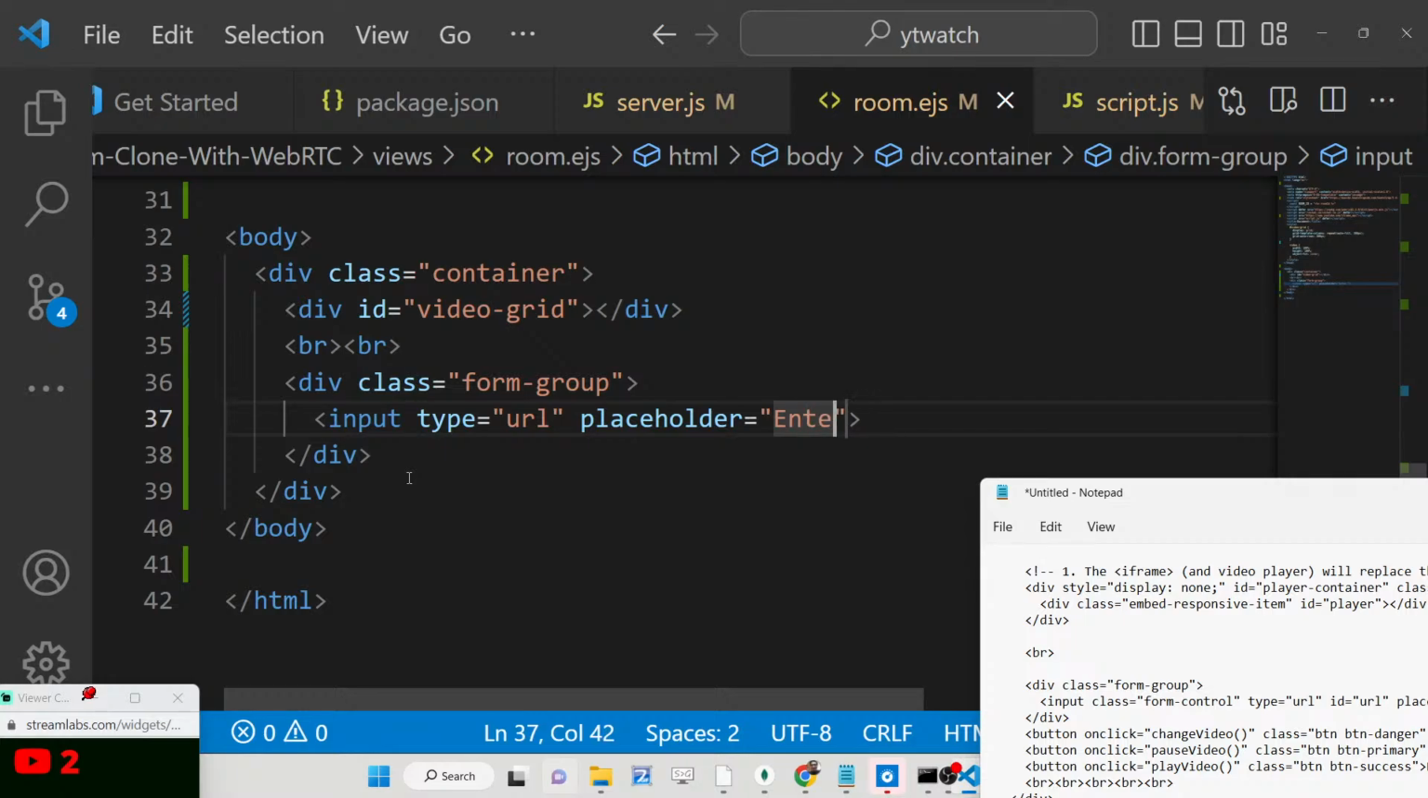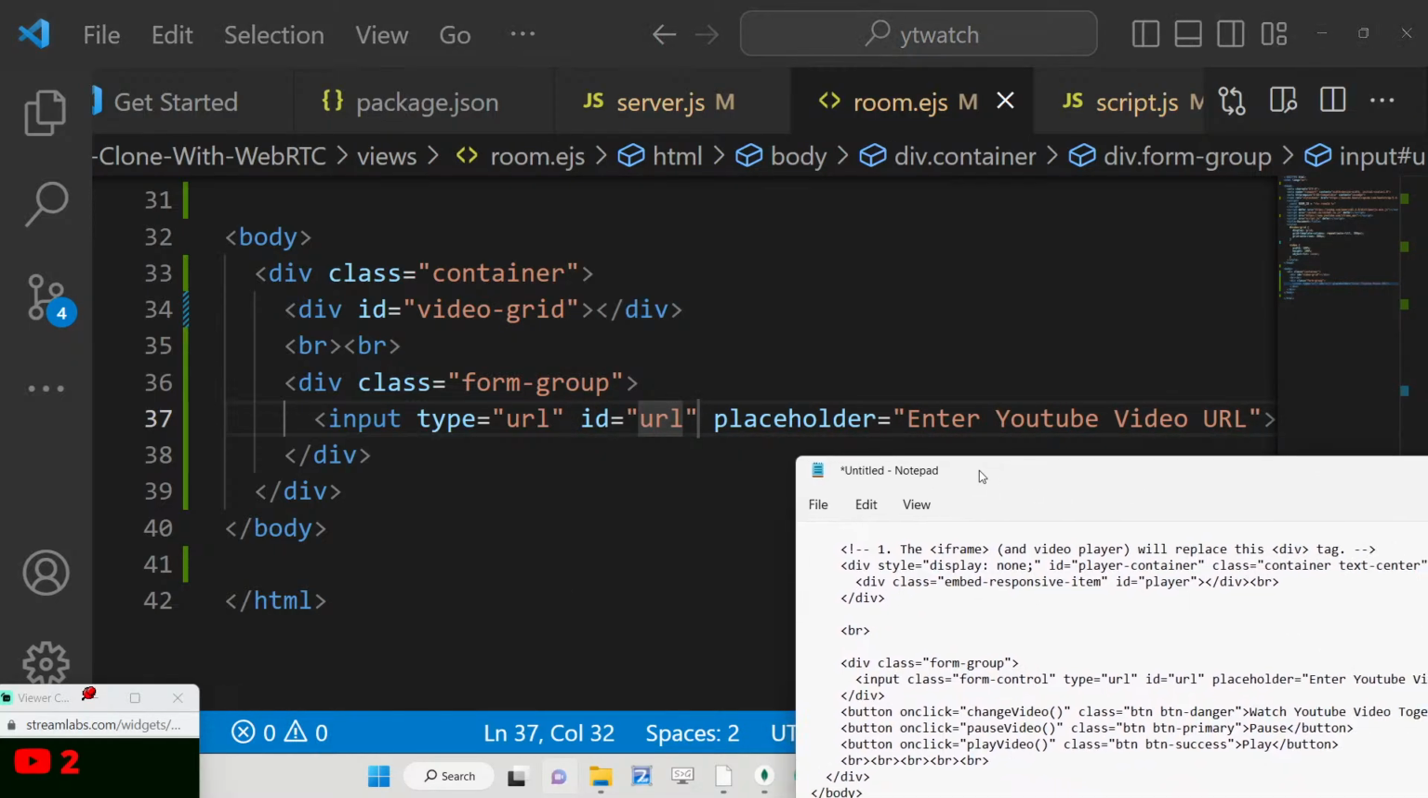Enter YouTube video URL, and basically we will give an ID to it so that we can target it in JavaScript, and that's all.